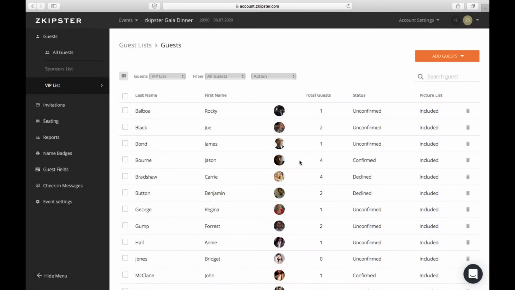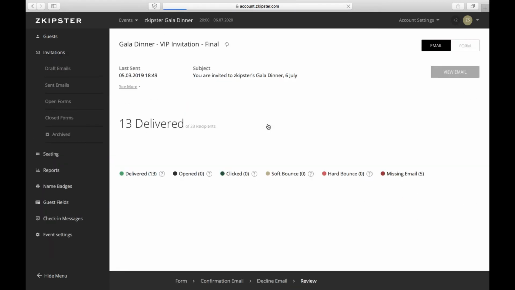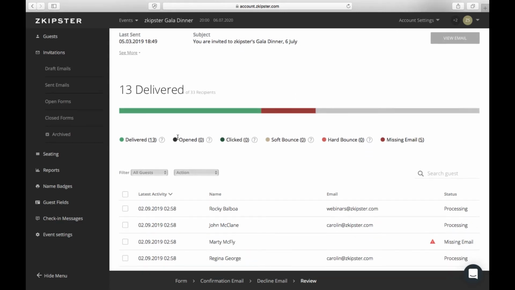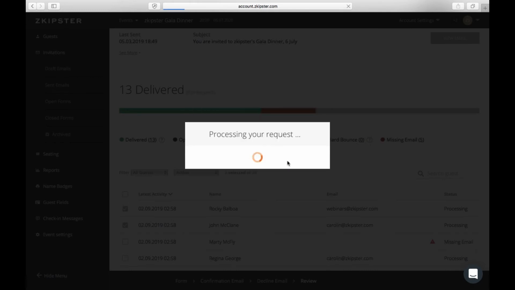It is also possible to resend invitations directly from the Invitations reporting page. To get to the reporting page, click on your sent invitation on the Invitations overview screen, which will take you to the email delivery breakdown. From here, select your specific guest or guests and select Resend Invitation from the action drop-down. Confirm your selection as before.